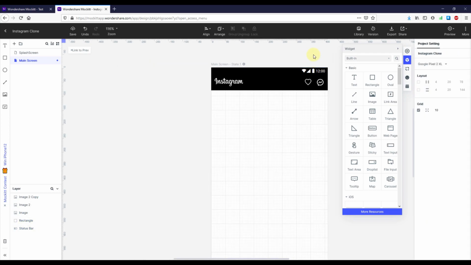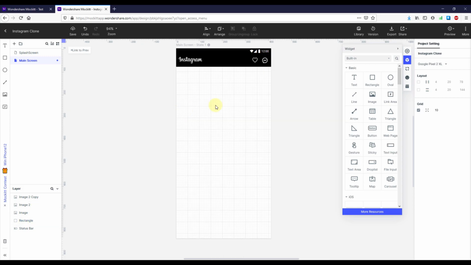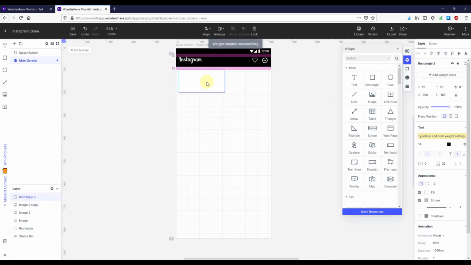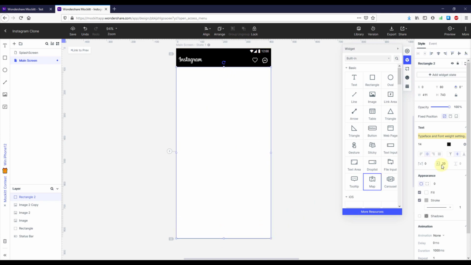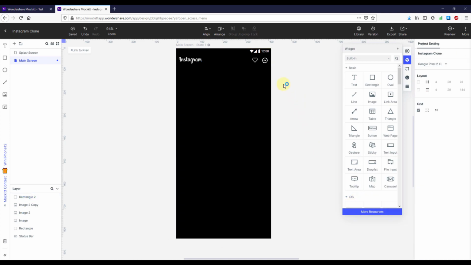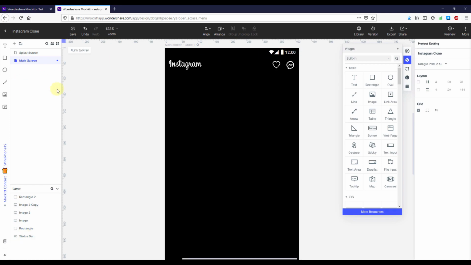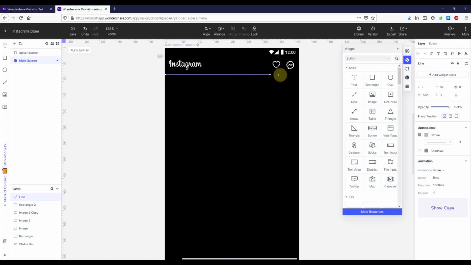Okay, so now we are done with our action bar. Next I can add a background here, so the background will be a black color as well, because we are designing a dark version for our Instagram. So let's choose color black. Here also below our action bar we can add just one line, and we can increase its width, and we can change its opacity to maybe 20%.